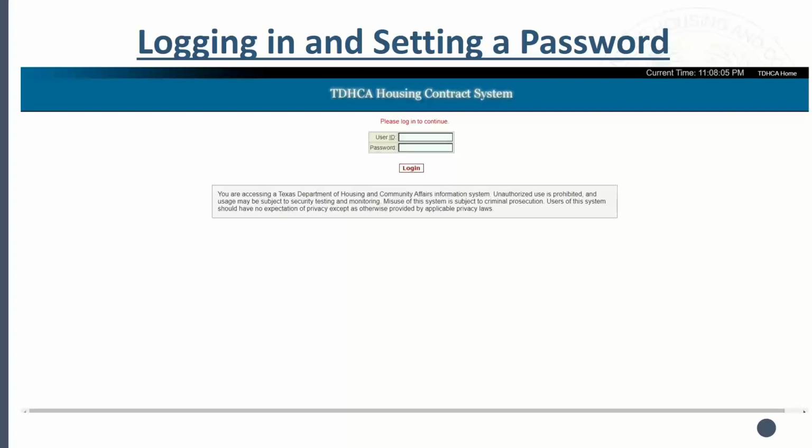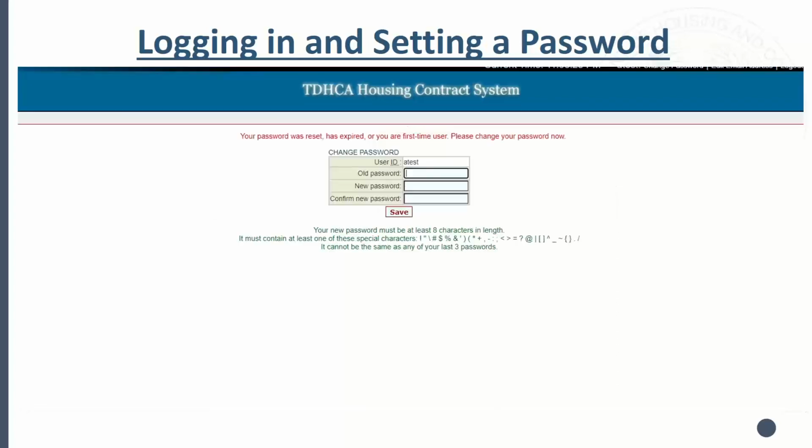When you are assigned your user ID and your temporary password, or if you already have a user ID and password, you'll be prompted with this screen. It's just your user ID and your password. You're going to type those in and log in, and if you have a temporary password, it's going to prompt you to reset your password. So you're just going to type in your temporary password again, and then create a new password and confirm your new password through the system.